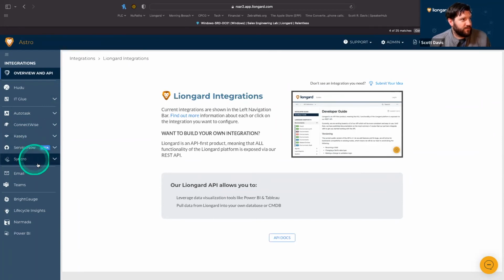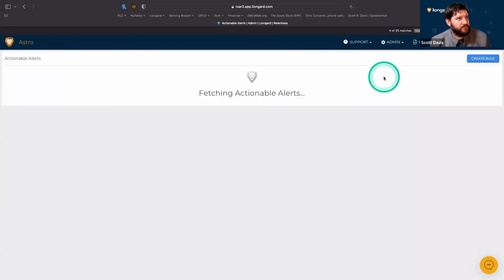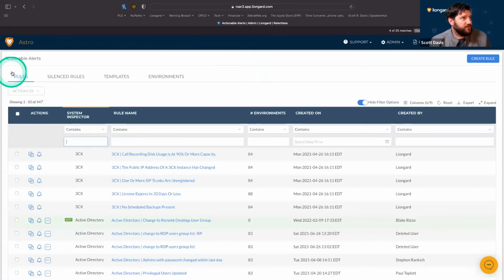We also give you the capability of pushing tickets via email or into Microsoft Teams. So what I'm going to do is go into our actionable alerts, and once it loads, we have a couple of things in here. First and foremost, you have your rules. All of your rules are pretty much taking a metric of information and setting thresholds to it.